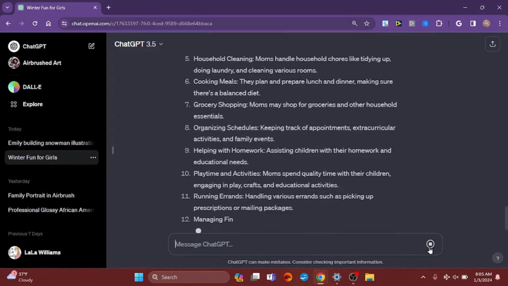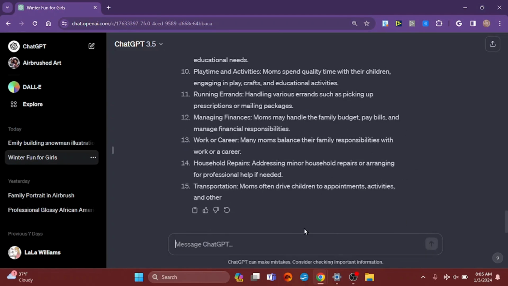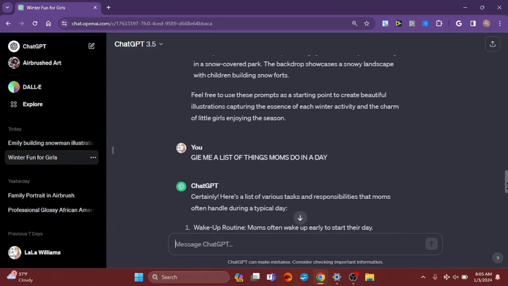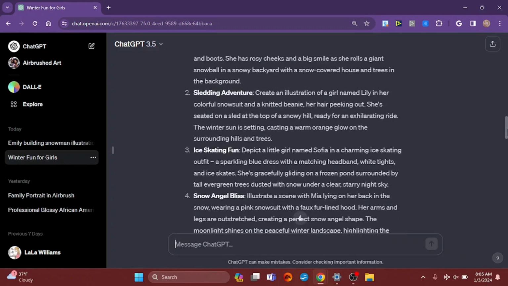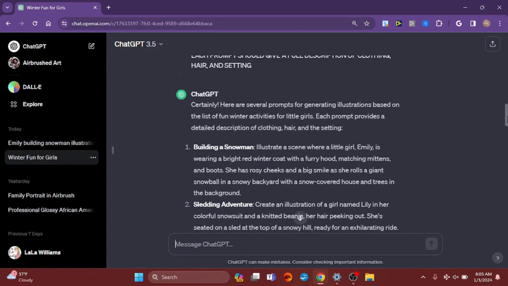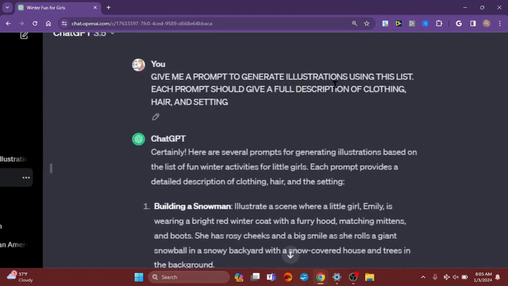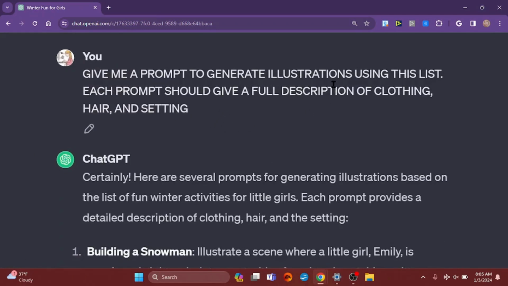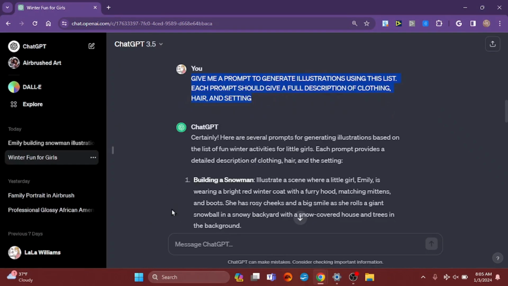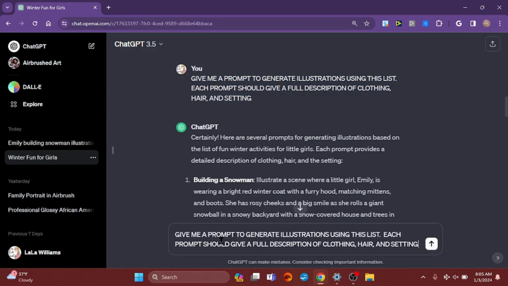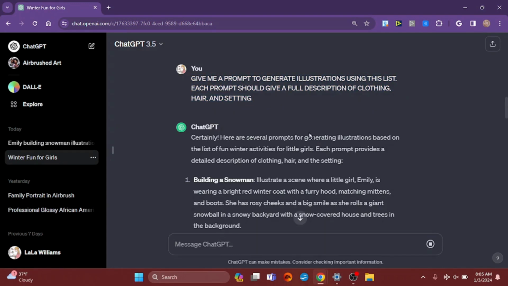And there you go. I'm going to stop it because it'll go on and on. And now I'm going to take what I told it earlier. Let me go back and see what exactly I said. If you don't remember, give me a prompt to generate illustrations using the list. Each prompt should give a full description of clothing, hair, and setting. I'm going to copy this part and paste it here, and do it all over again with the list it just generated for me.